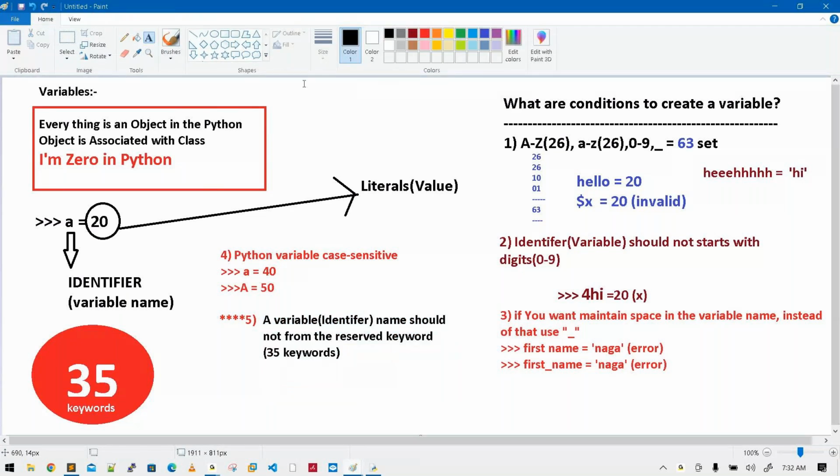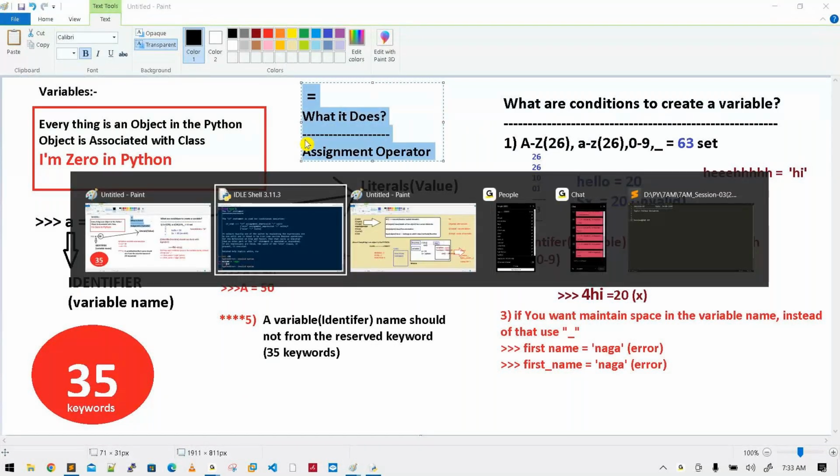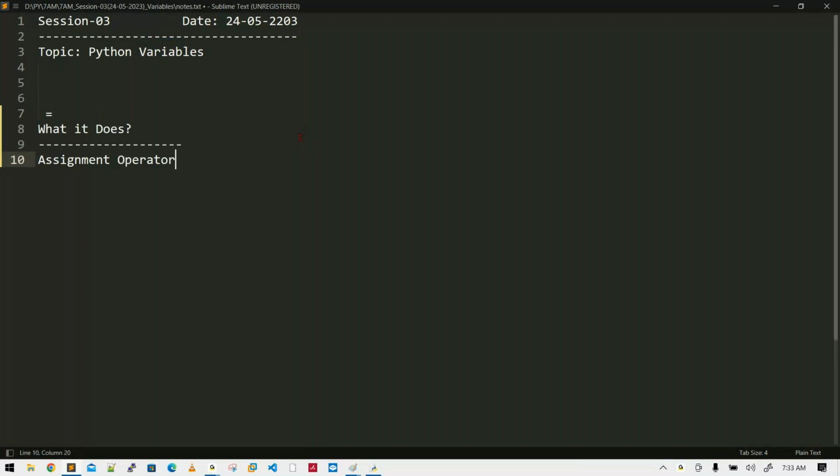Okay, before that one, what is this one? Don't say it is an equal operator. What is the equal? What is the 2 lines? What is the equal operator here? What it does? Assign operator. Excellent, sir. Assignment operator. What is the meaning of assignment operator? Equal or not equal, greater than, less than.